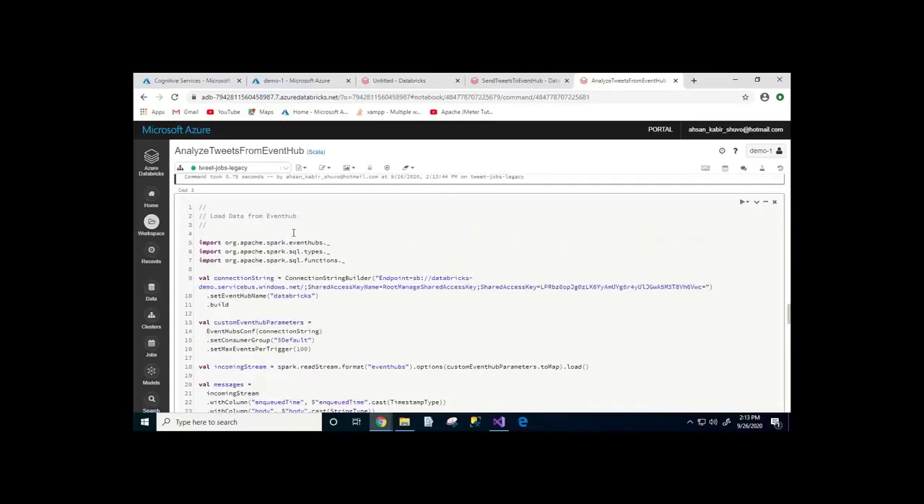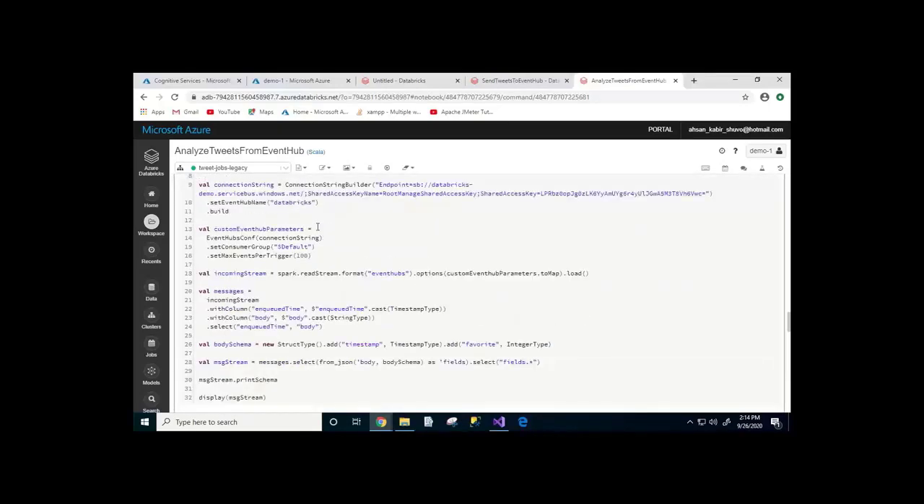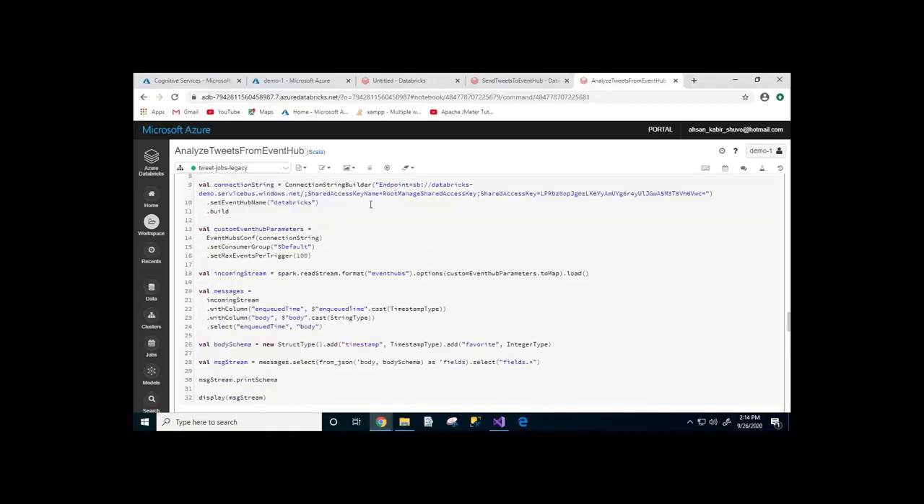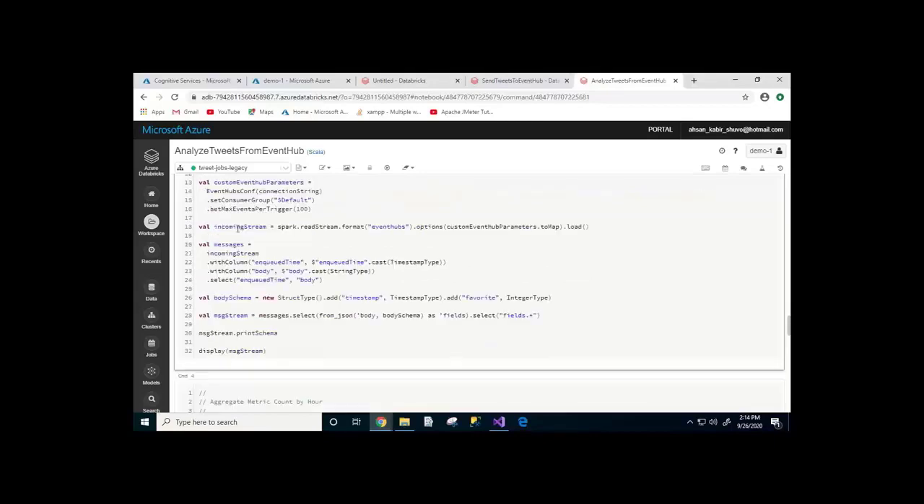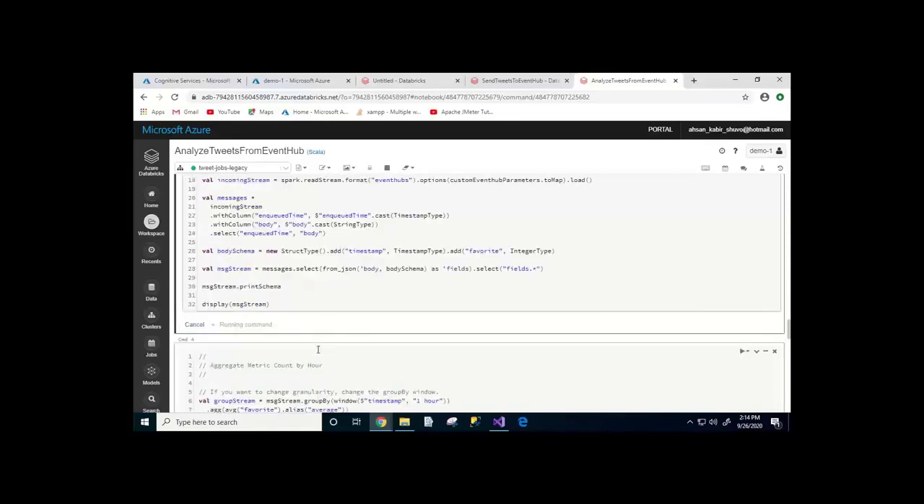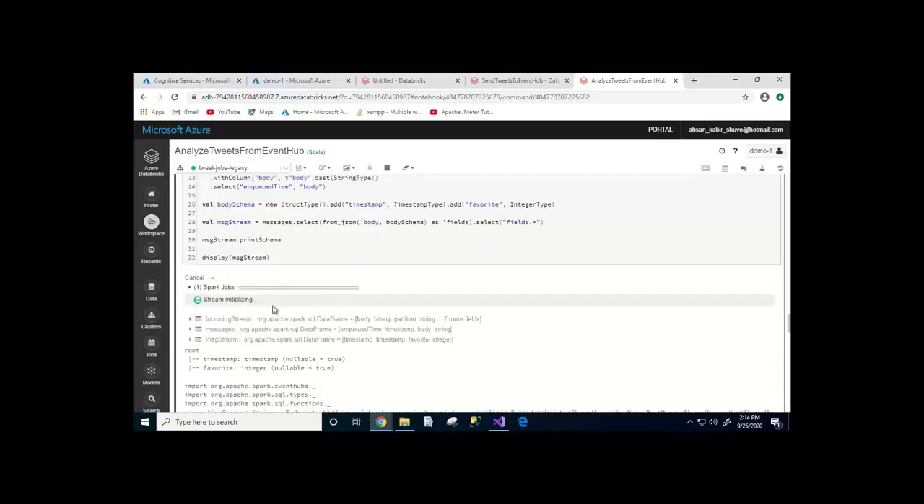So here you can see we're loading data from Event Hub at this section. If you quickly go through the code, you can see I'm defining a connection string here to Azure Event Hub. Then I'm defining the incoming stream. Once this cell is done, data will be continuously pulled from Azure Event Hubs and continuously streamed on the UI. So I've just run the cell and you can see the job is running here.